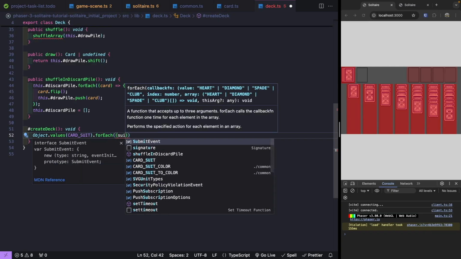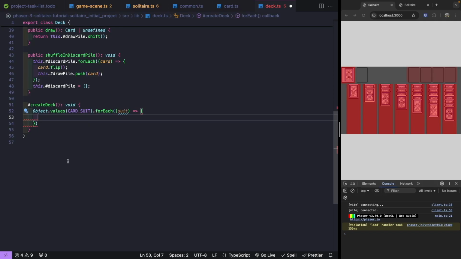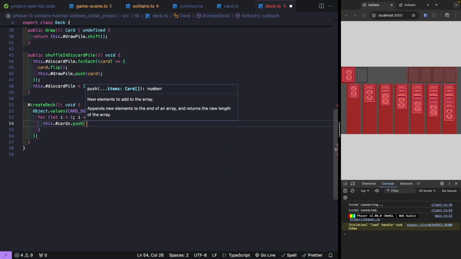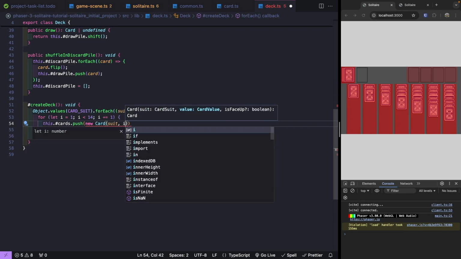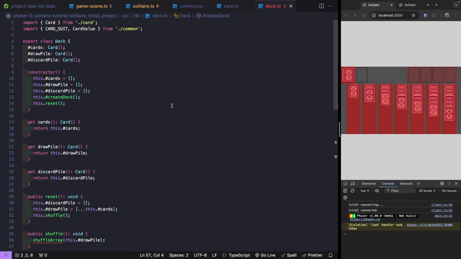And so for each of our strings, our card suits, we want to go ahead and create our 13 card instances. And so for this, we'll do an inner loop. So we'll do for let i equal 1, i is less than 14. Then we want to go ahead and increment i. And so for each iteration, we'll want to go ahead and use that as our value. And so we'll do this.cards, and we'll do push. And so we'll create a new card instance. And so we'll pass in our suit. We'll pass in i as card value. All right, so now that takes care of modeling our cards.